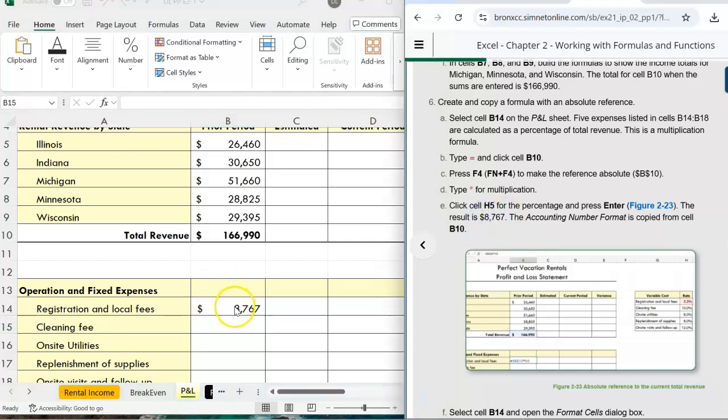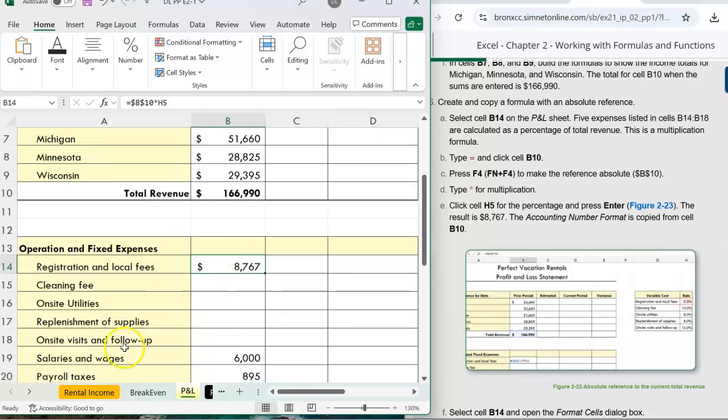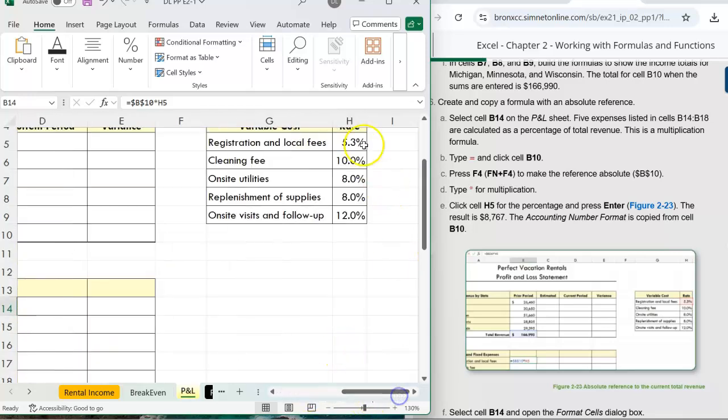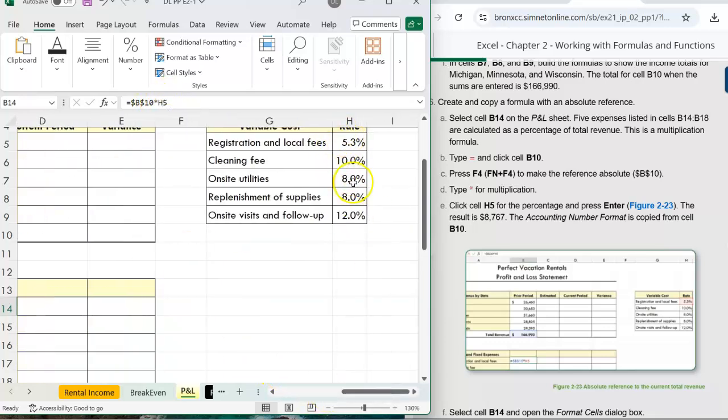Now the formula behind this is here, absolute referencing to B10. So this is going to be constant for all of these expenses, whereas the percentage from here is going to change. So to make this cell constant, we do $B$10. That means cell B10 will be constant, whereas this H5 will keep changing as per the rate mentioned here. Okay, now let's do it for the others.